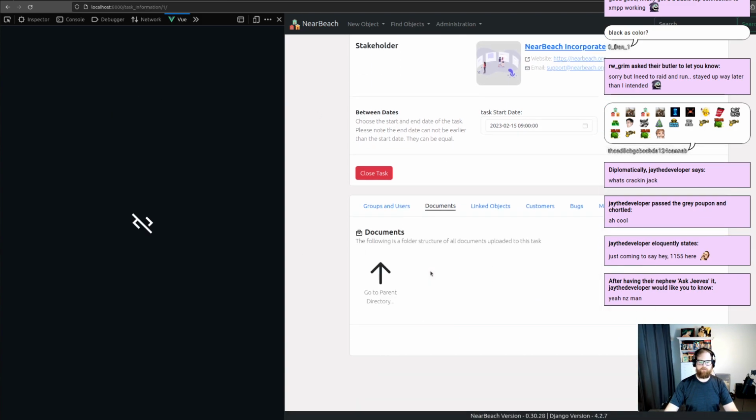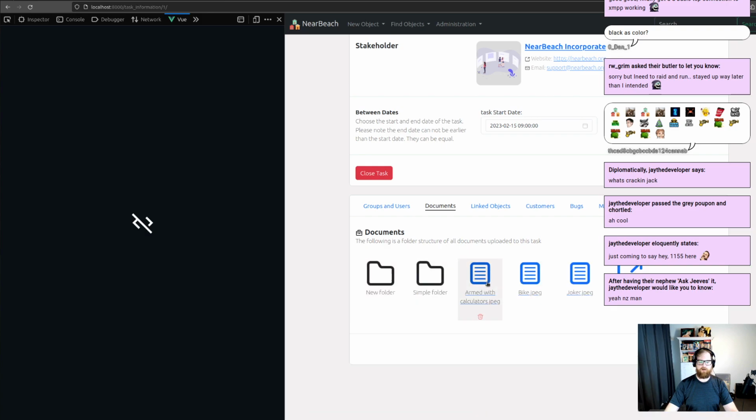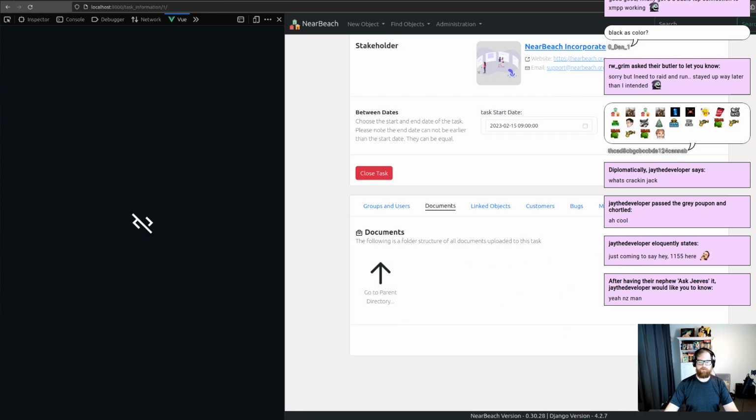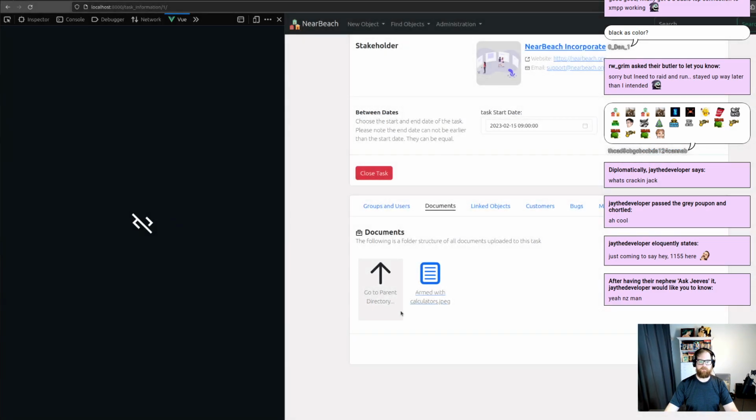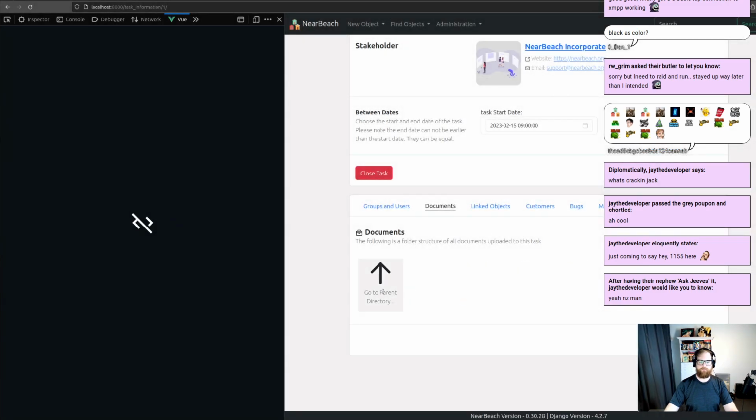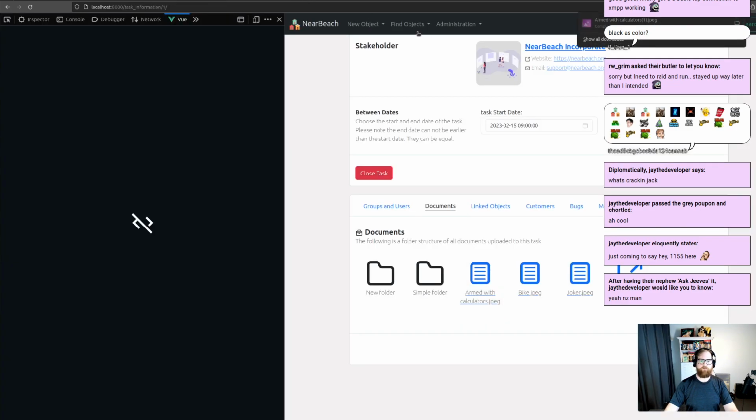All right, we've got everything up. If we click on simple folder, yep, new folder. All right, cool. And then if we upload something under one of these folders, that will work. Cool. So it looks like we are getting the functionality back, which is great news.